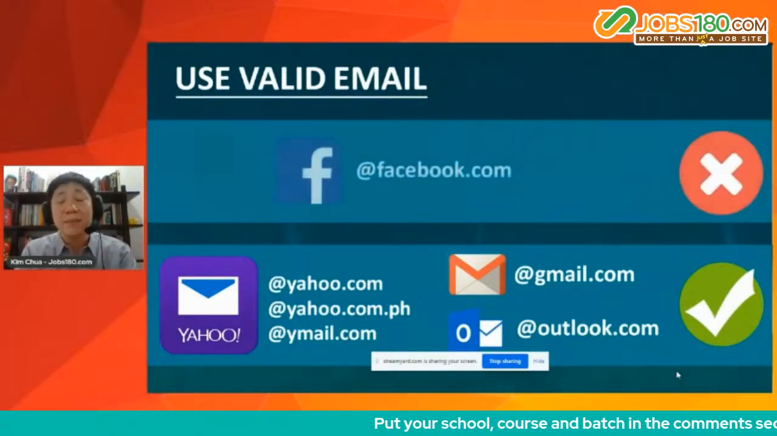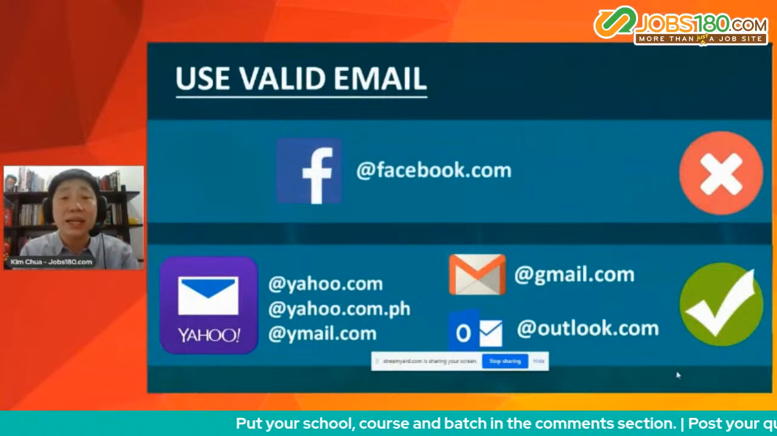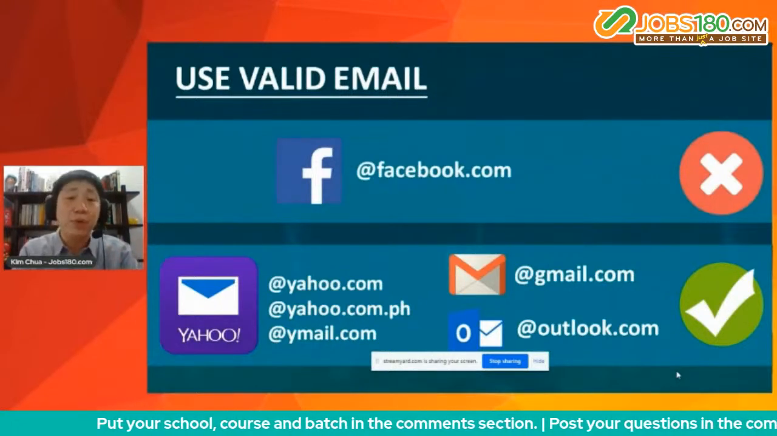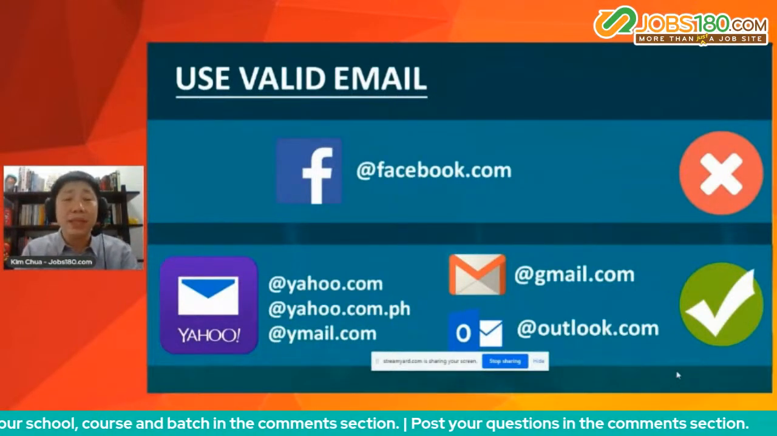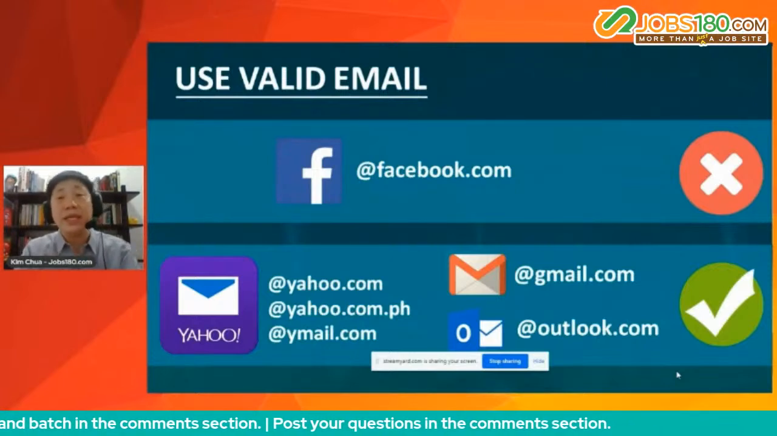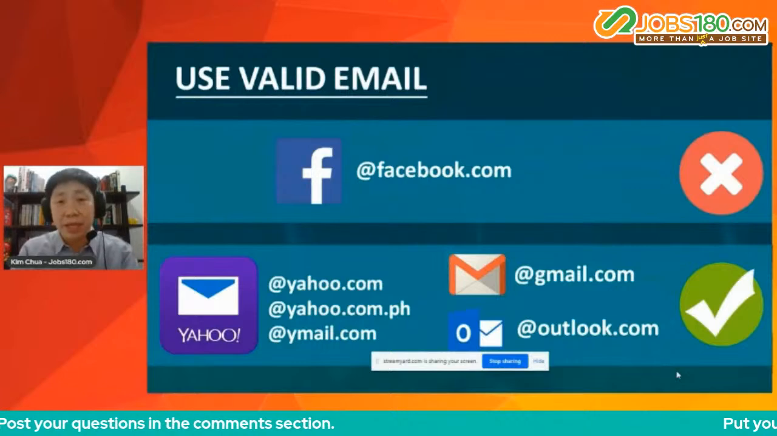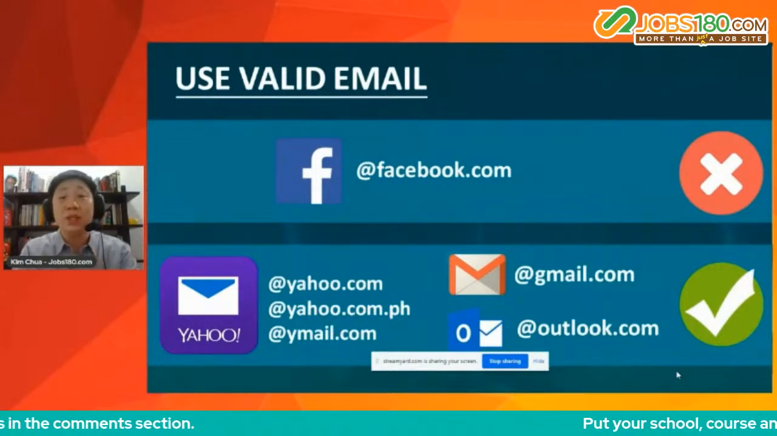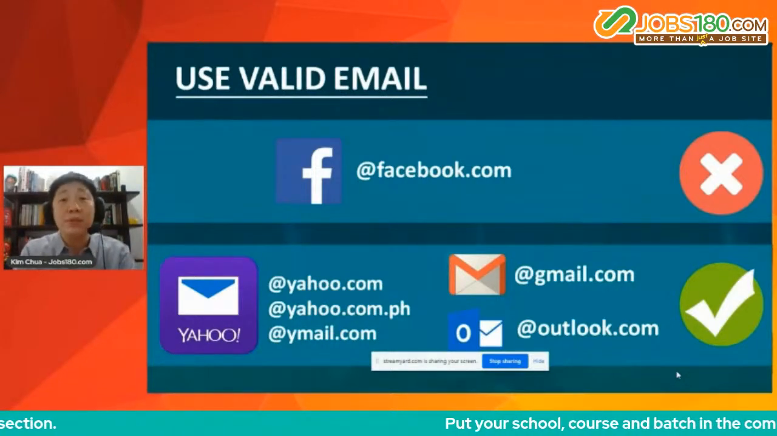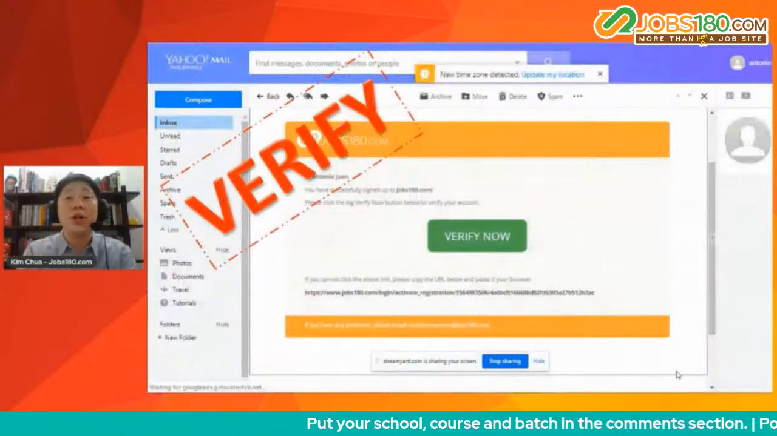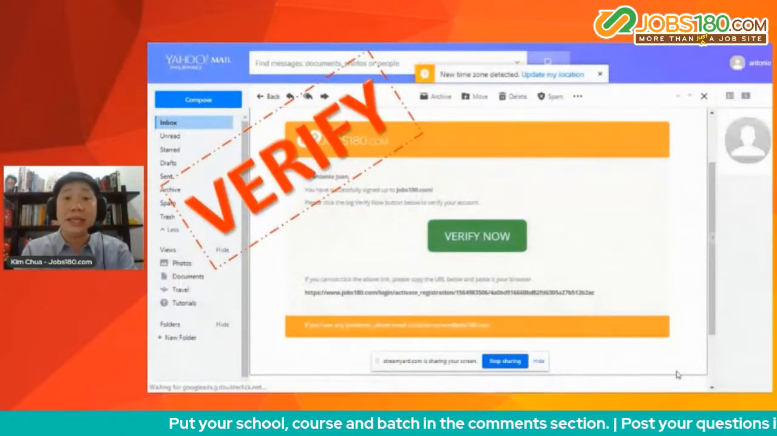Do not create, for example, emails like patricia@facebook.com. Huwag kang gagamit ng joseph@facebook.com na email to register. In short, huwag mong gagamitin yung @facebook.com na email, because if you use an @facebook.com email, you will no longer be able to receive notifications being sent to you by the companies as well as jobs180.com.